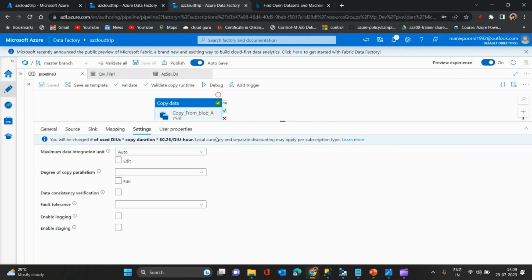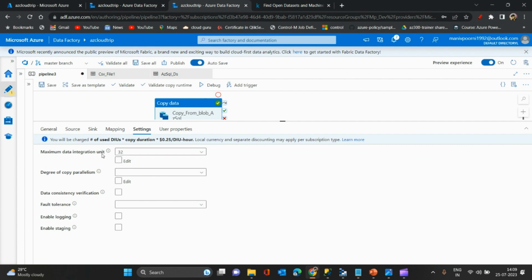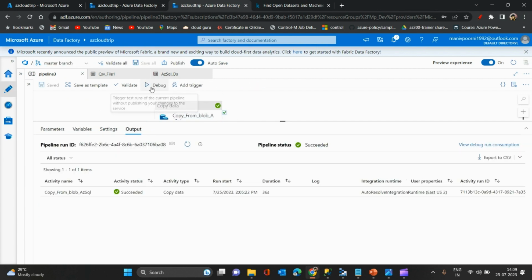So I will show you. The first run takes 36 seconds. So I'm running again. I'm now giving data integration unit as 32. I'm running the same thing again. Let's see.